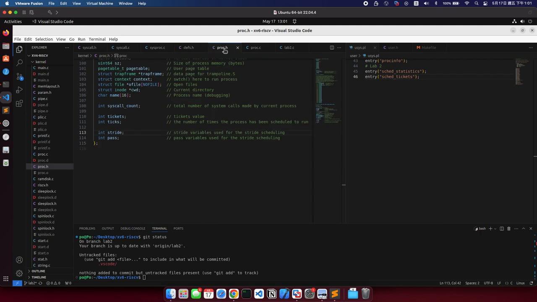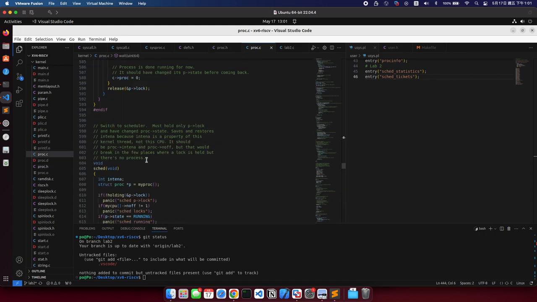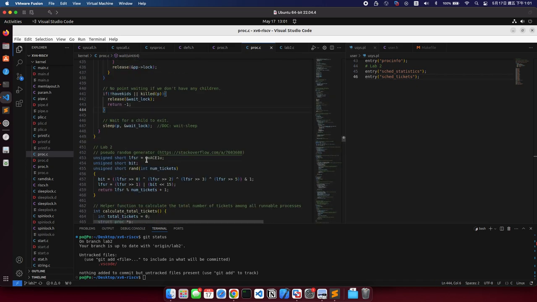And the main function in the kernel is defined in the proc.h file and proc.c file. And in the .h file, we first define the key variables for the lottery scheduling and the stride scheduling, which are the tickets and ticks, and the stride and the pass here. So the proc.c file is basically the main function for the kernel scheduler, like here.